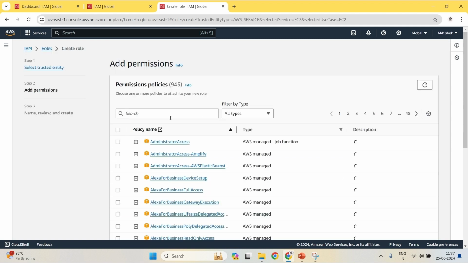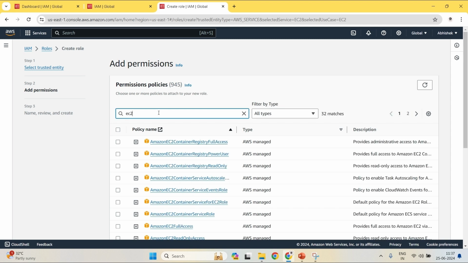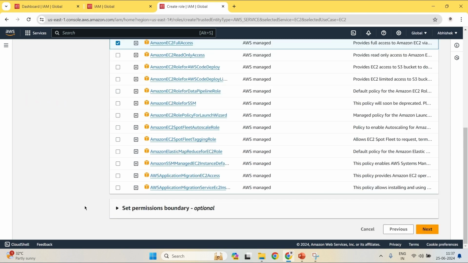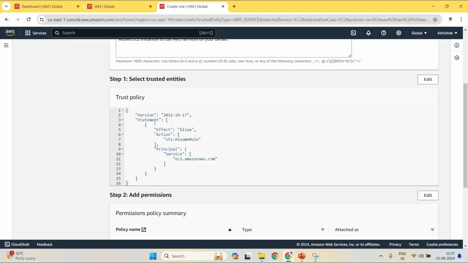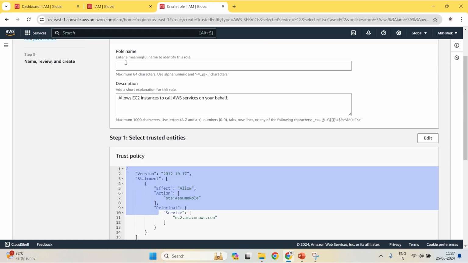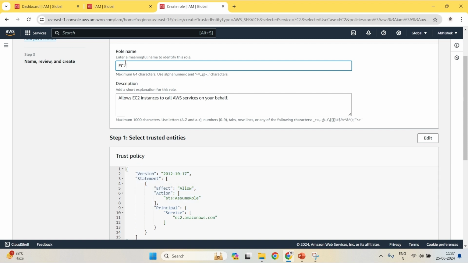Next, what are the permissions that you want to give to this role? Now let us say I want to give the permission such as EC2 full access. So I'll click on EC2 full access and click on next. Now this is how a policy will look like in a JSON format. After that, you can review everything and give a role a name such as EC2 role.